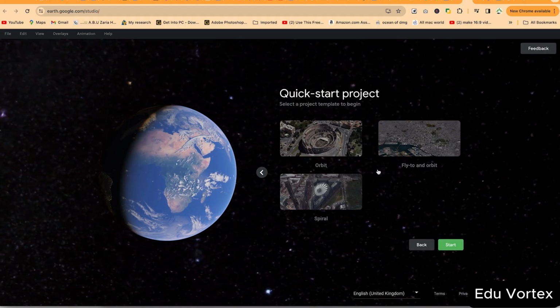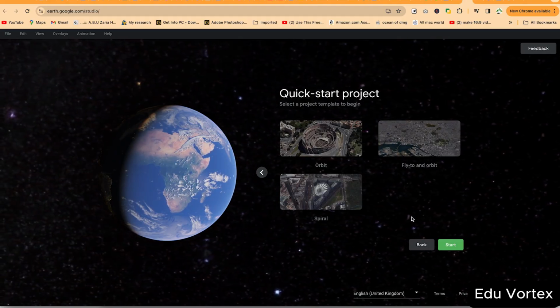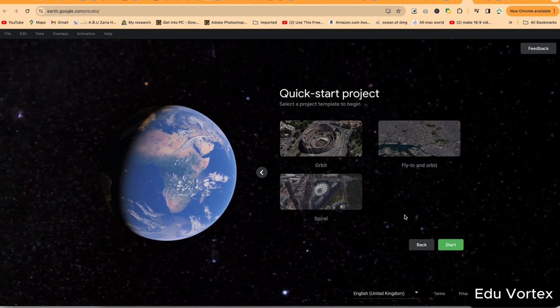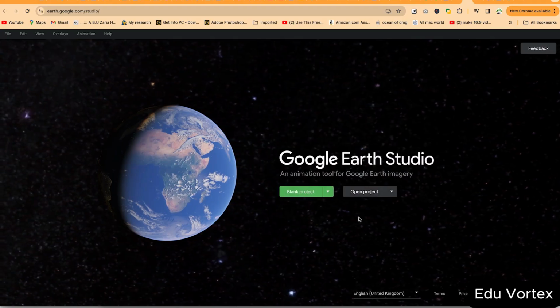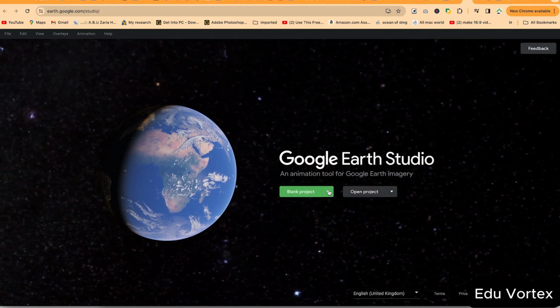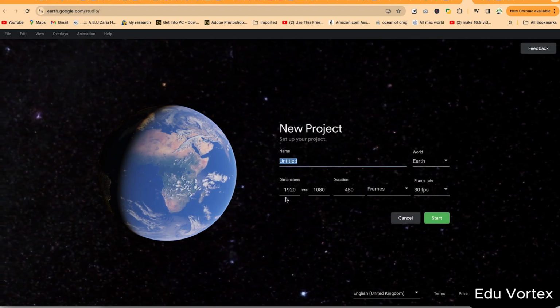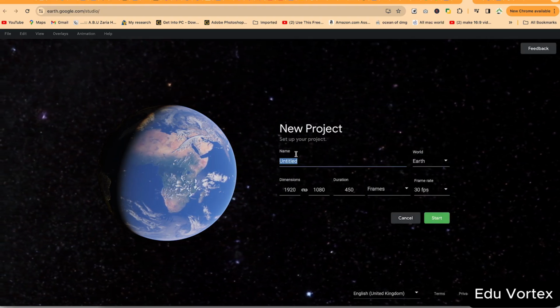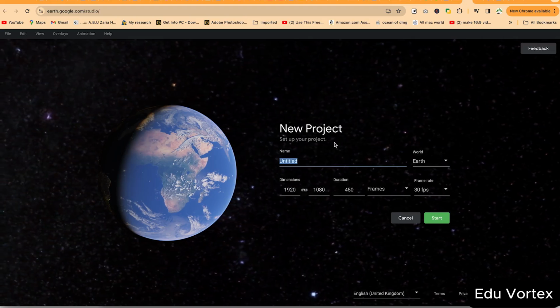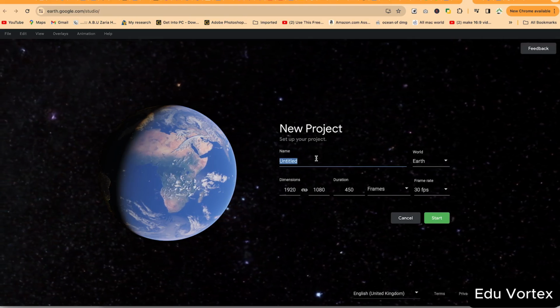You can see also other spiral. But for this, we're going to start afresh. We're going to start from a fresh blank project within Google Earth Studio. So you can come back over here. Now to start a project, you can just come over, say blank project. You can click on blank project and you'll be able to be brought into this very platform.